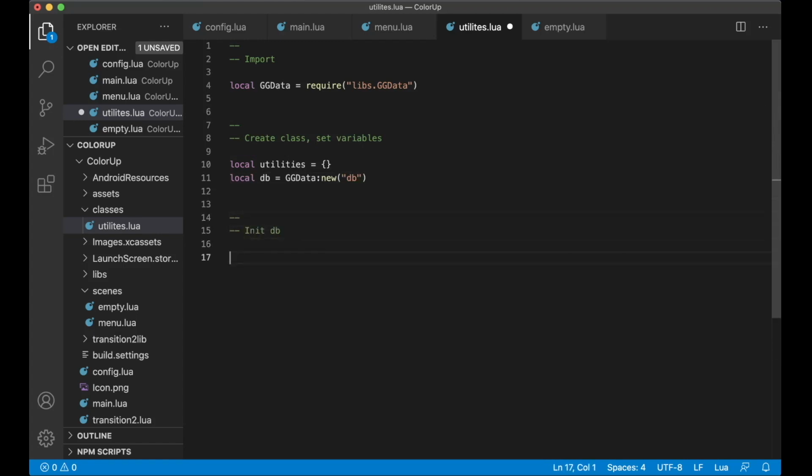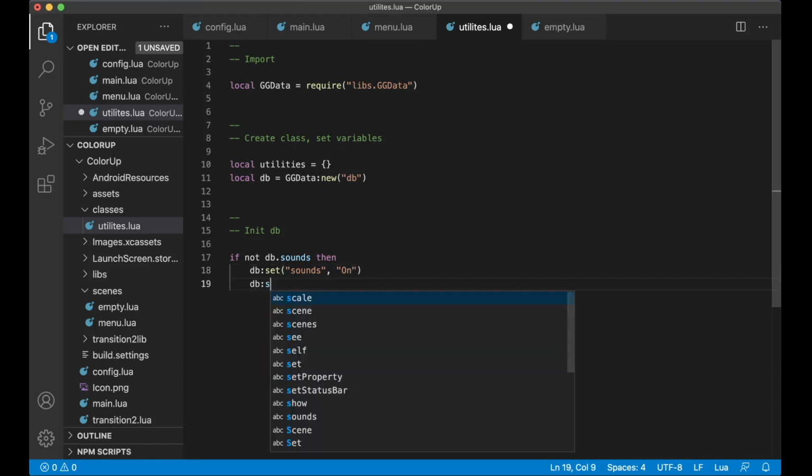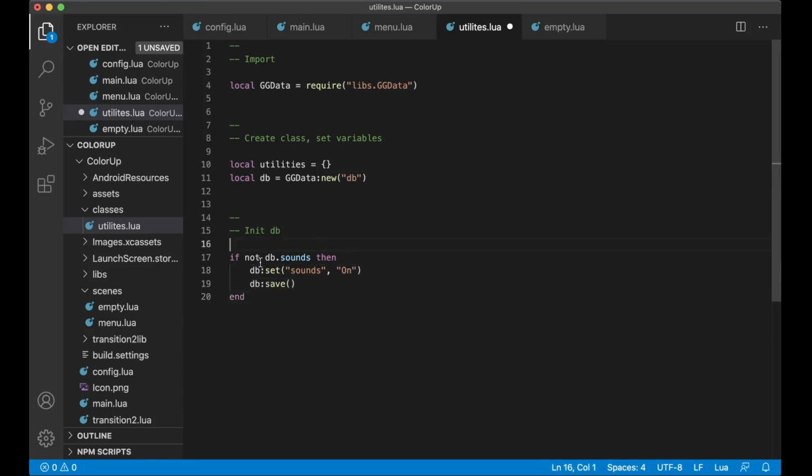Init db. If not db.sounds then, so if this variable doesn't exist, we want to create it. db:set sounds, and I want it to be default to be on. db save end. So the first time we run the game now, it will check that if this doesn't exist, it will create it. And then below here, I want to create a new label or comment sounds, and this is where I want to have all the functions connected to the sounds.